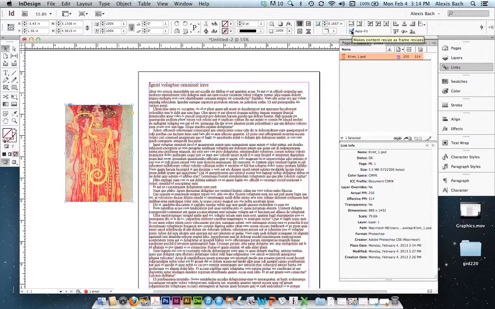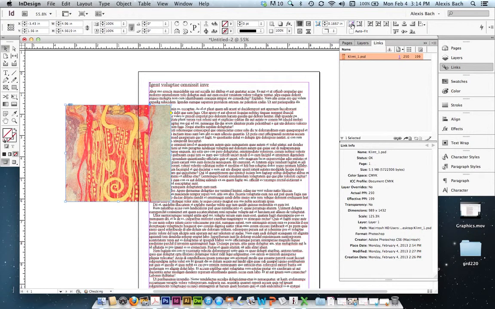I'm going to deselect this for now so I can show you the other options. To show you these other options, I'm going to make this just a little bit bigger. Okay, so it's overlapping some of my type here. And I'm going to show you the first instance right here, which is fill frame proportionally. So it will fill this entire frame with the picture proportionally. See? Now it's all filled.